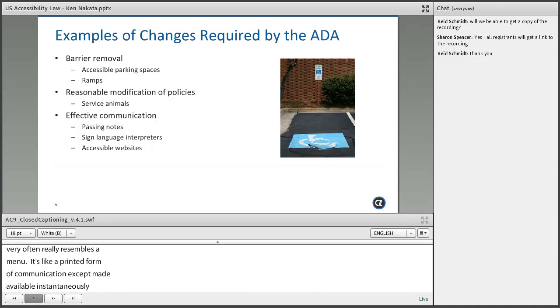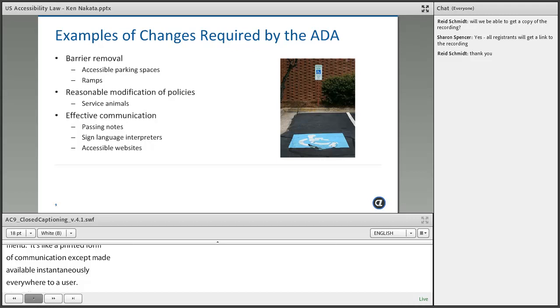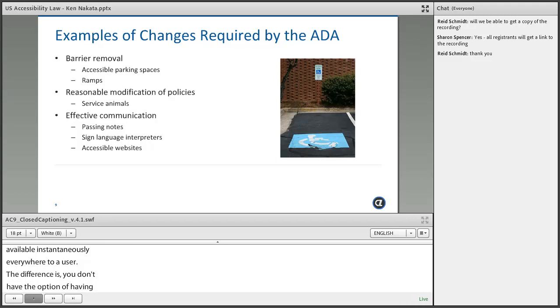The difference is that you don't have the option of having somebody there just ready to read out the contents of your website to a visitor that comes to your website. And in fact, that's what screen readers do for users with disabilities. But you don't have that same ease of flexibility of just having someone on your staff provide that kind of service when you're talking about your website.